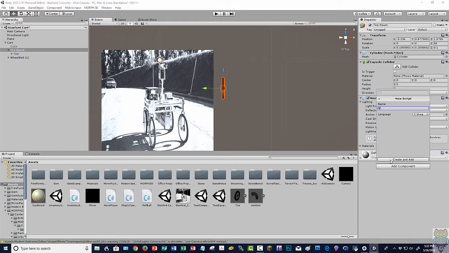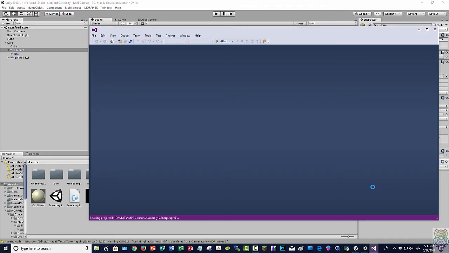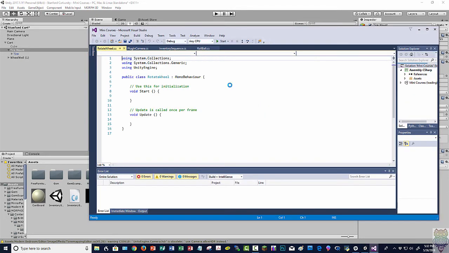So rotate wheel. Alright, so what we will need it to do, we want to edit the script that we just attached to the wheel.